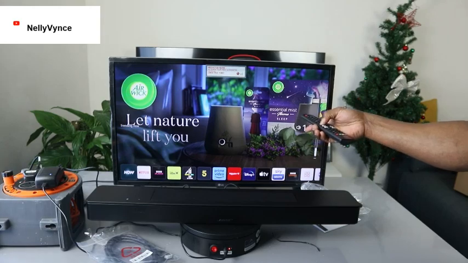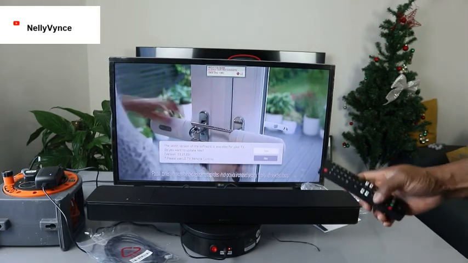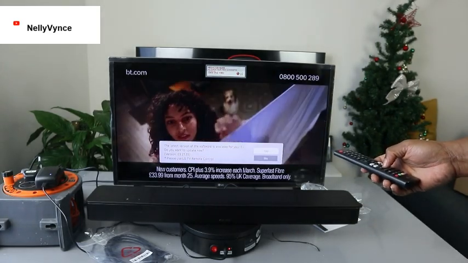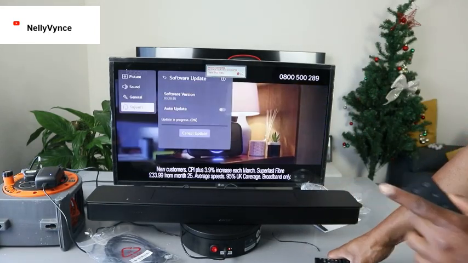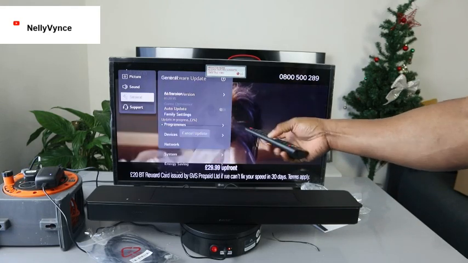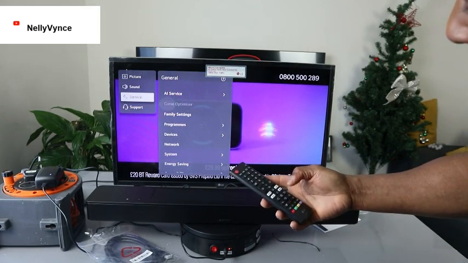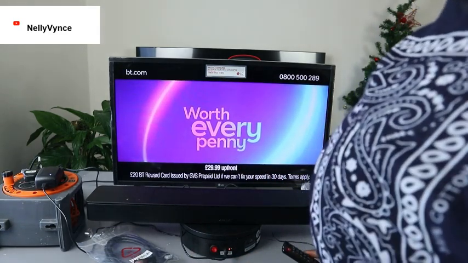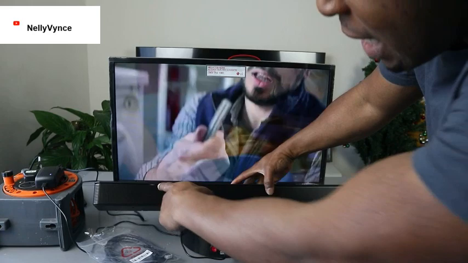The TV sound. Okay. Now we would want to connect the soundbar. Switch the soundbar on. So this is doing a bit of an update. You can see this is updating now. So what we want to do is basically go back. Okay, so switch the soundbar on. Okay, and the light is here.